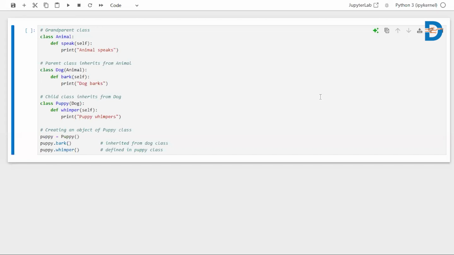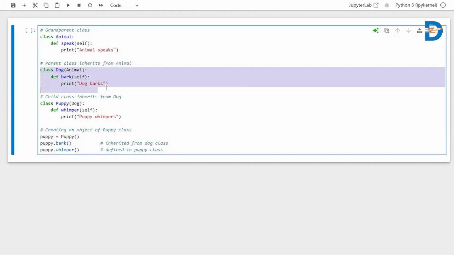Then you have a parent class that inherits from Animal. Here, class Dog(Animal), with def bark(self): print "Dog barks". So this is the Dog class. The Dog class is a child class of Animal. It inherits the speak method from Animal and adds a new method bark to represent the behavior of a dog.